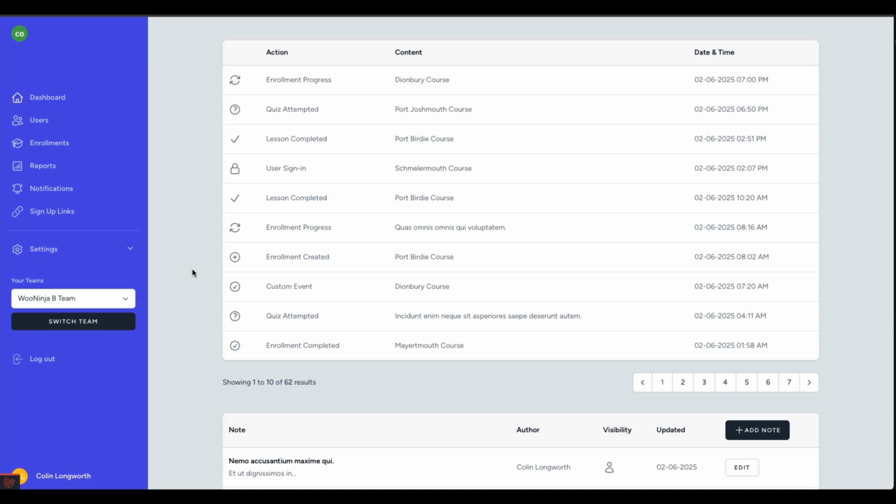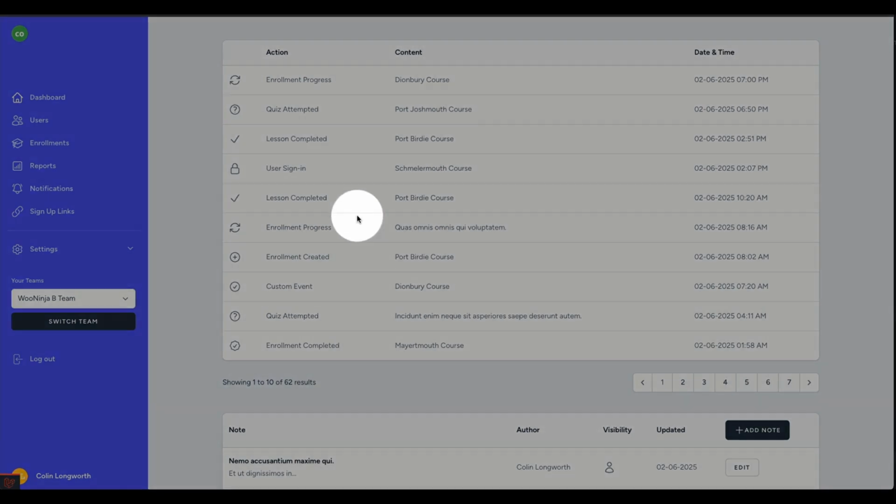Scrolling further, we have the activity timeline for each student. This means the user can quickly see where a student is engaging with their content. For example, we can see when a lesson is completed, a quiz was attempted, and when a user logged in. This information can be invaluable for determining attendance and study timelines.